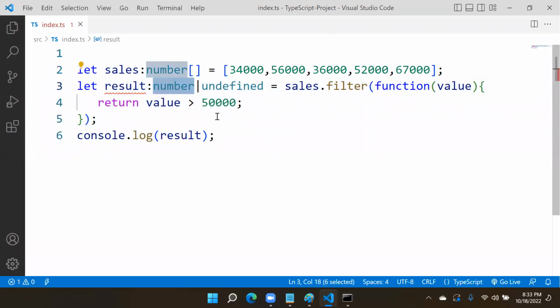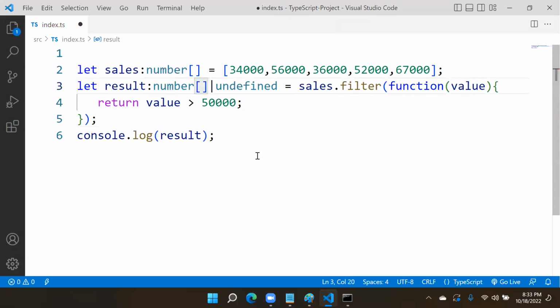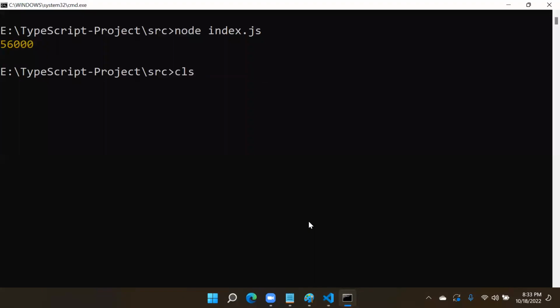But what is the result? The result is multiple. That means you have to define it as an array, because the result is more than one value. Filter is going to return all the values that are matching the condition. Now I will save this, and you see now I will compile and run this.